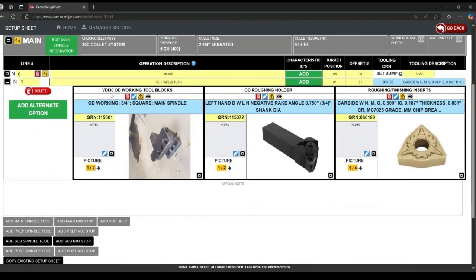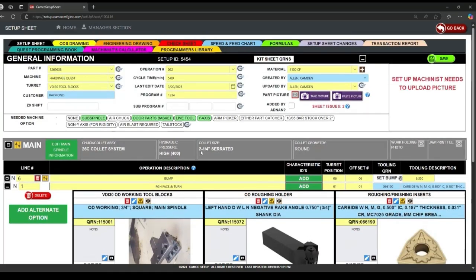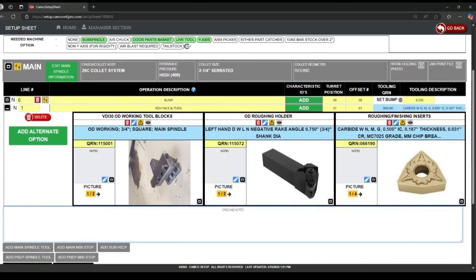So that's the number of places that's used. That's the amount of times it's used in the setup app for that. That's how many times it's used in sheets. So we have sheets where that QRN is being called out, or tooling is called out, 1,065 times. I actually believe we have almost 2,000 setup sheets saved in this system already.